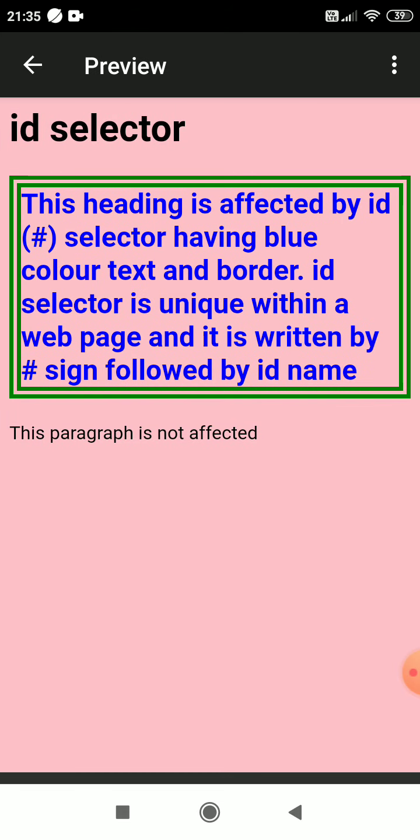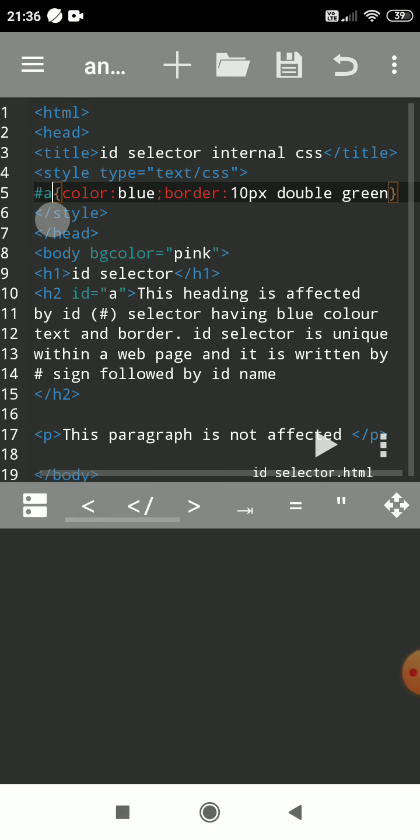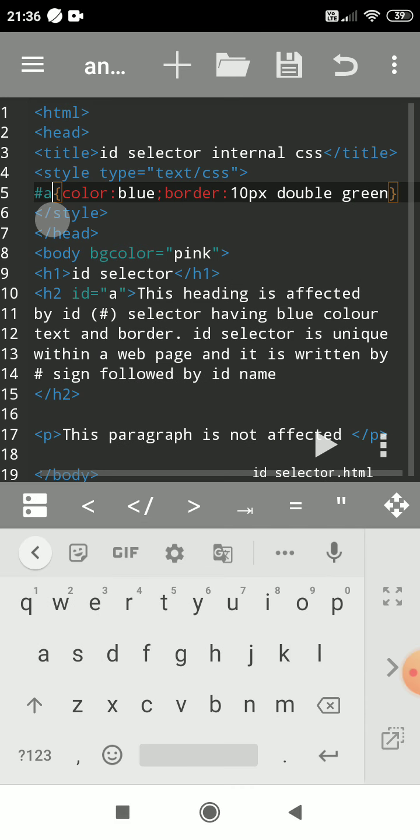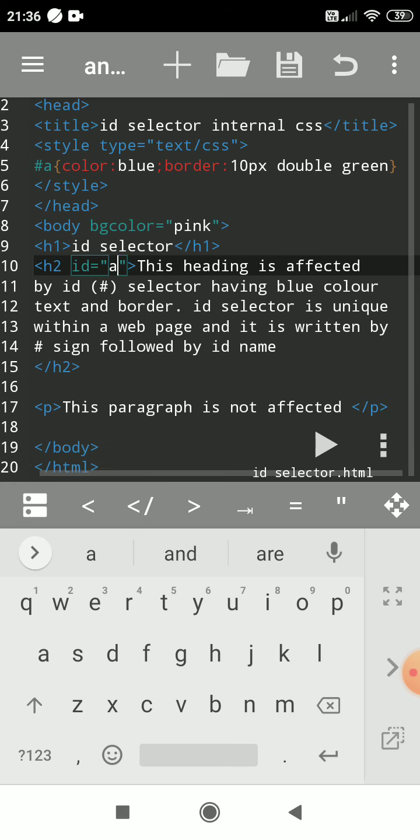So this is output. This heading is affected by ID selector having blue color, as I had used blue color in declaration. Border, ID selector is unique within web page and it is always written by hash sign followed by ID name. So I had used a name. You can give any name to ID, but where you want to apply, you have to give the name after that in any element. Okay, so hope you understood.